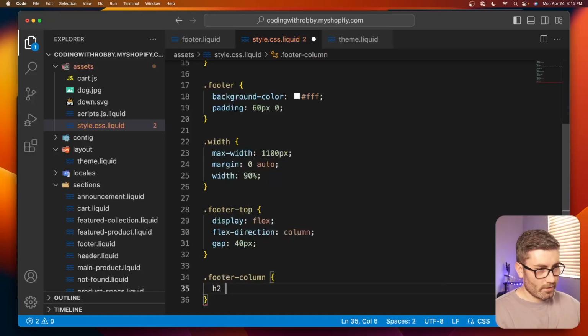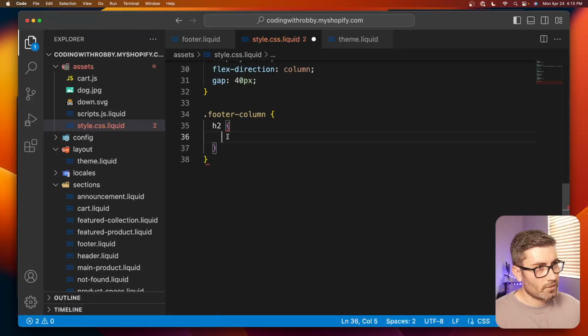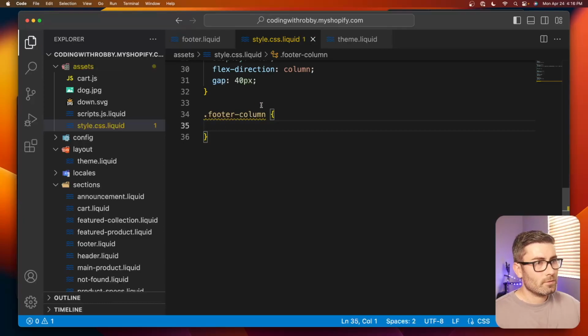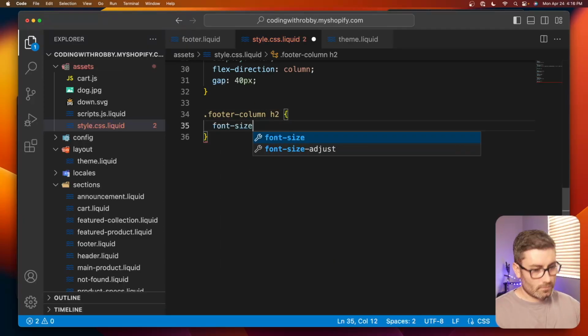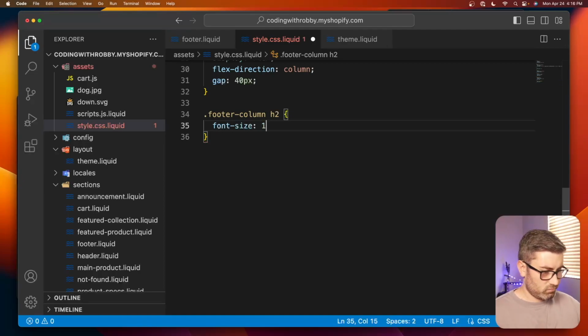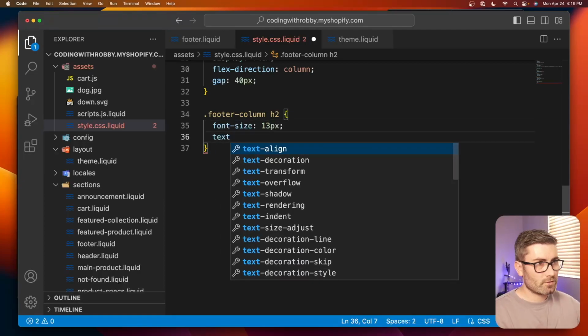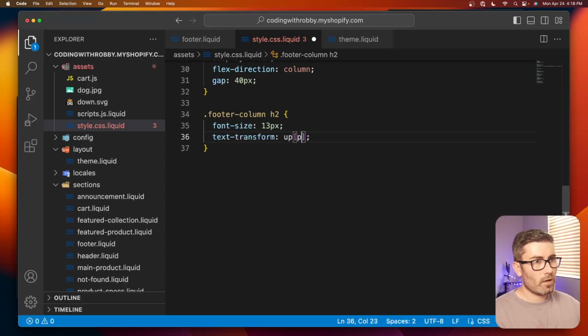So let's go footer-column. And for all the headings, which are H2, I'm not using Sass, so I gotta get rid of the nesting there. But let's go font-size. Let's try, I don't know, 13 pixels. It looks like they're all uppercase. So let's go text-transform, we'll go uppercase.